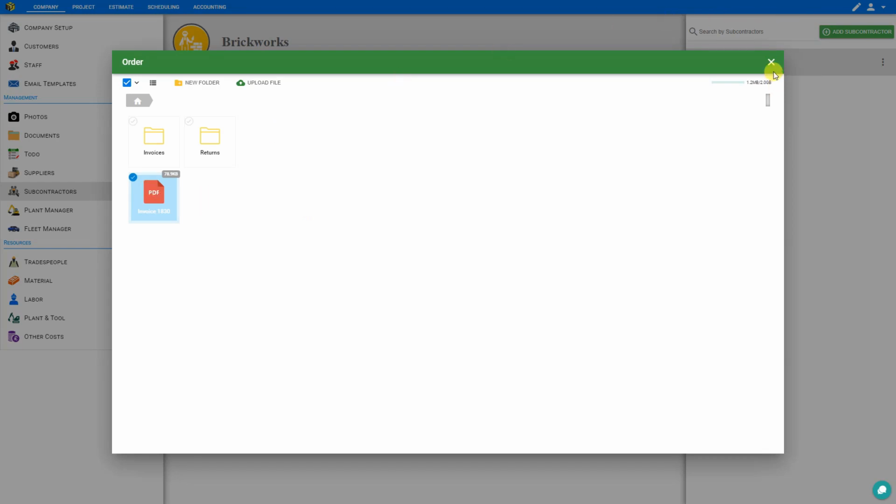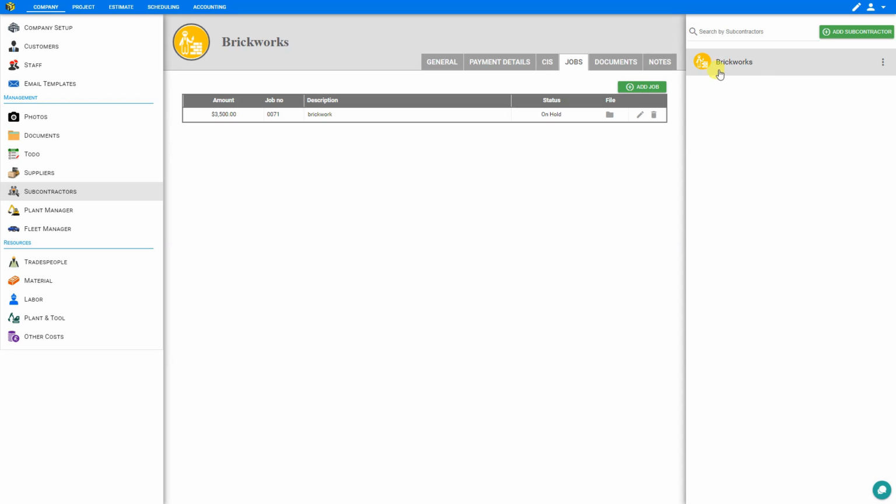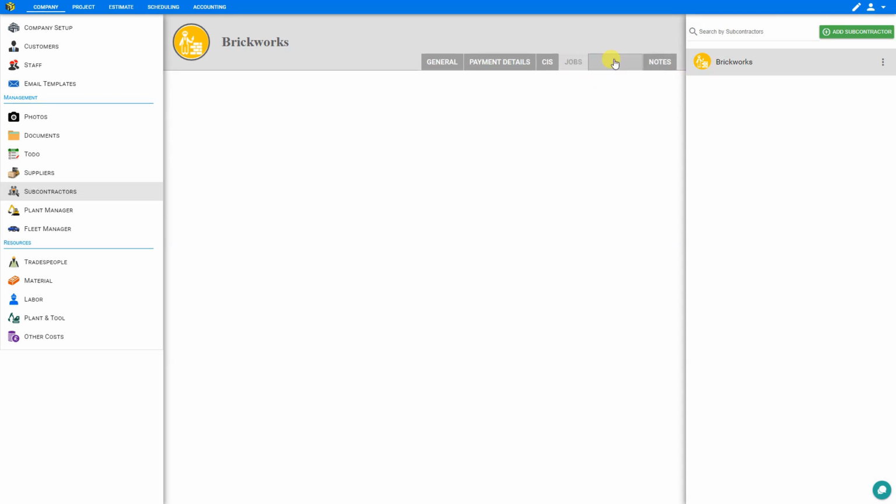So let's go ahead and exit this file manager here, and let's take a look at the next tab, Documents.